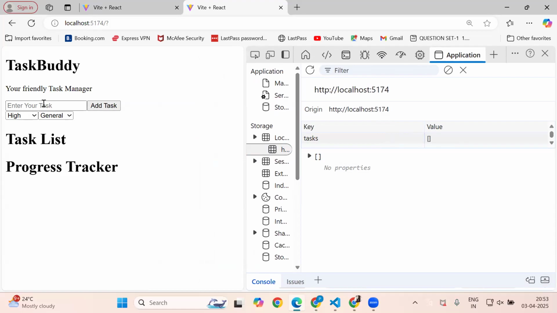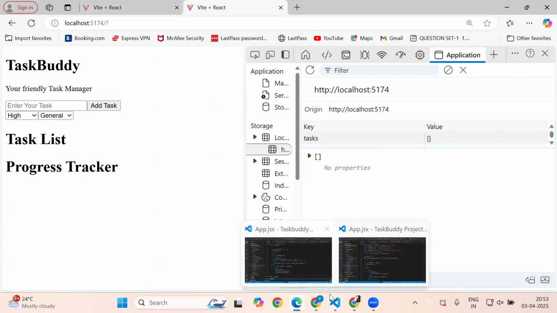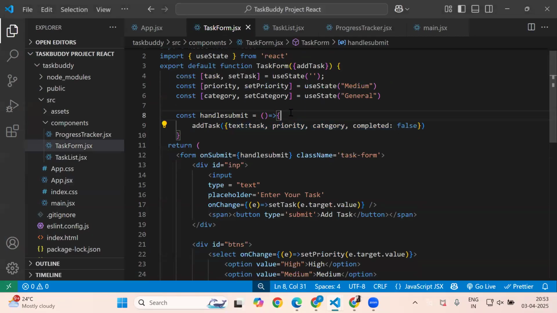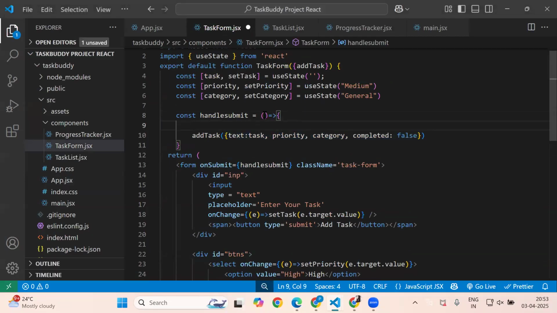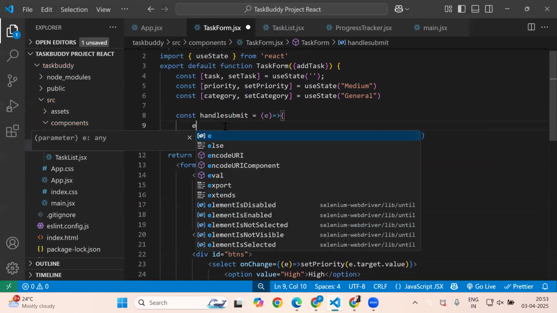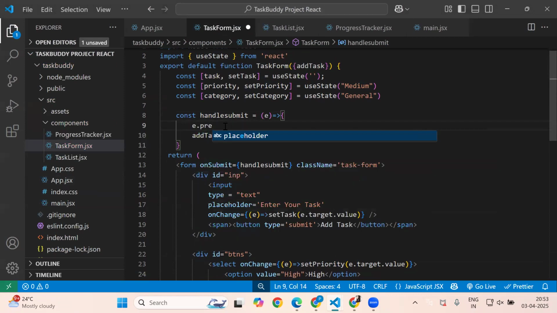So I don't want the default refresh. I want to prevent the default refreshing of the page. For that purpose, you don't need to do anything, guys. Just go to your task form. After this submit, first take the event object over here. onSubmit is the event, right? So e.preventDefault. Okay, I'll save the code.